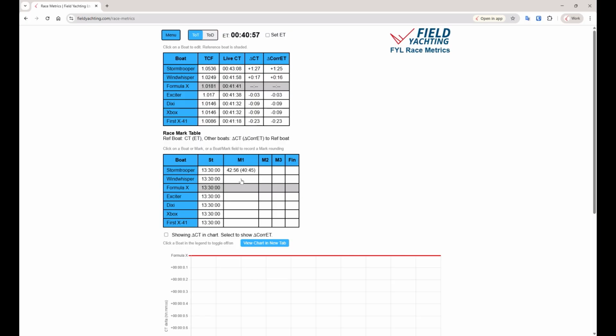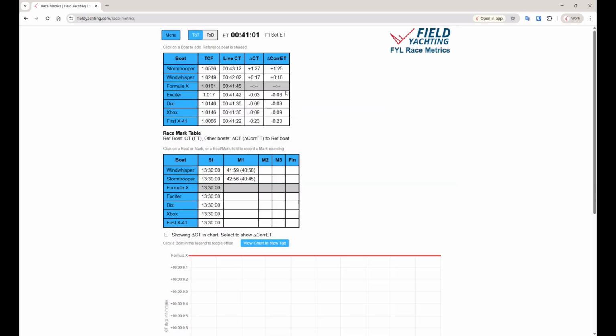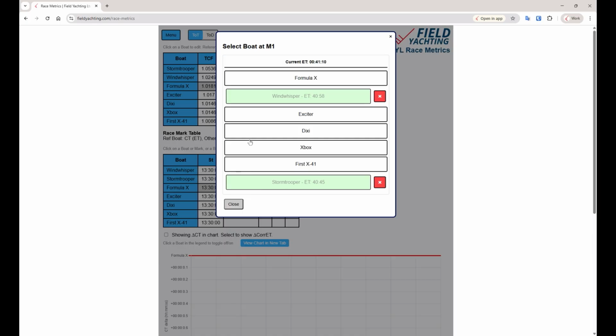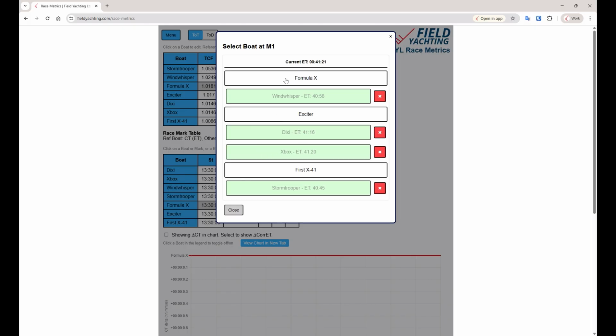The second method is to actually click in the intersection of mark 1 and the boat, and we have Wind Whisper at mark 1, set and close. Okay, and the third option is to click on the mark itself. This brings up a new dialog whereby boats that have already rounded that mark are in green, and I can then go and select the other boats as they round the mark.